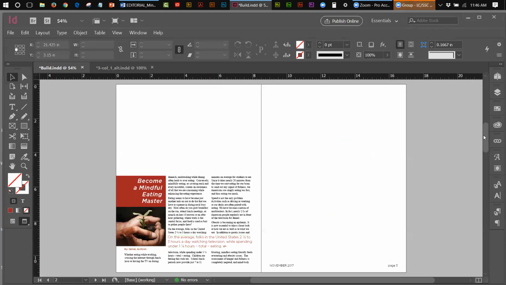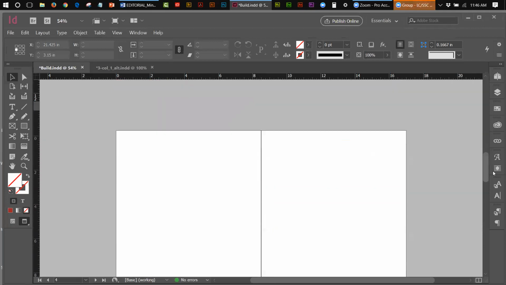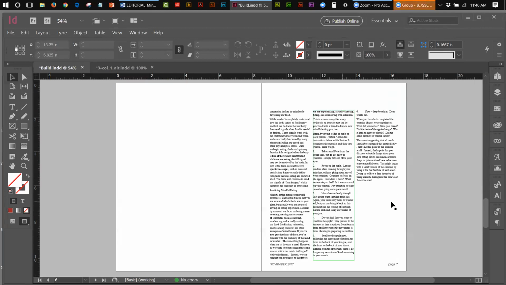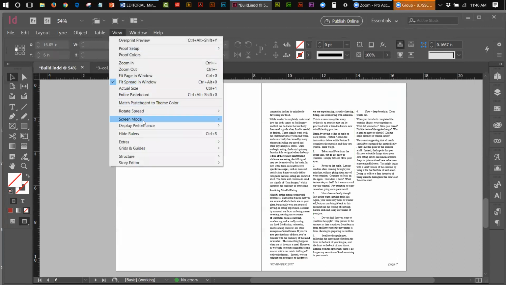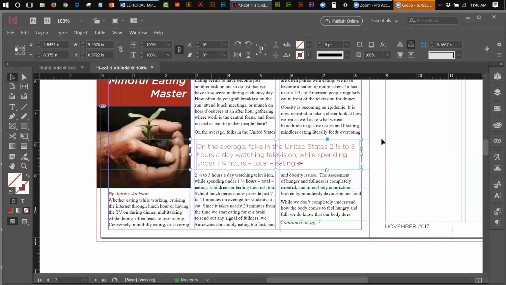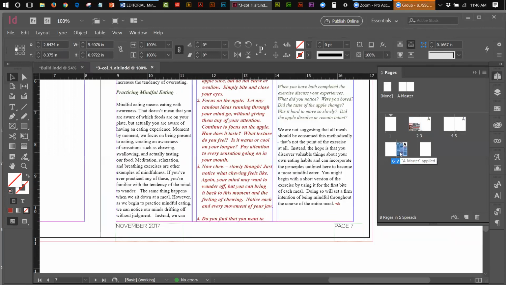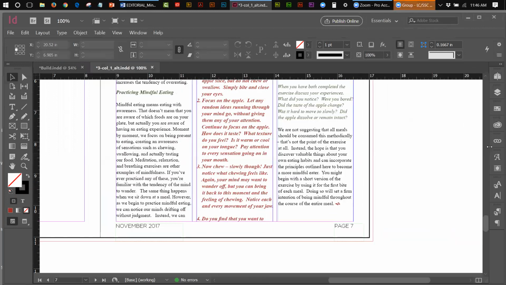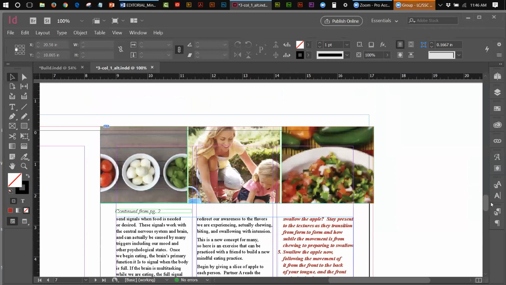So there we have that. Let's go to page 7. This is the next page that we're going to be dealing with. I'm going to go back to View, and I'm going to go to screen mode, and I'm going to go back to normal. So now I go back to normal, and I am going to go to my 3-column, and I'm going to jump to page 7 on that, and we're going to take a look at what we're doing at the top here.